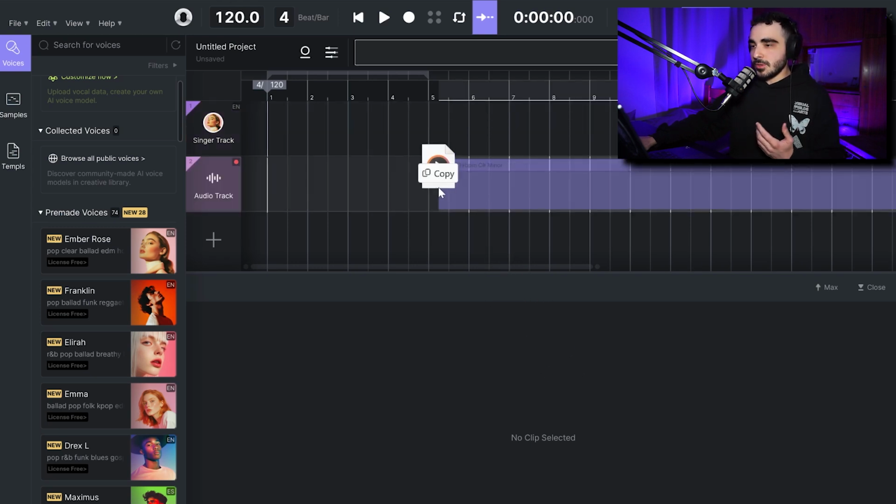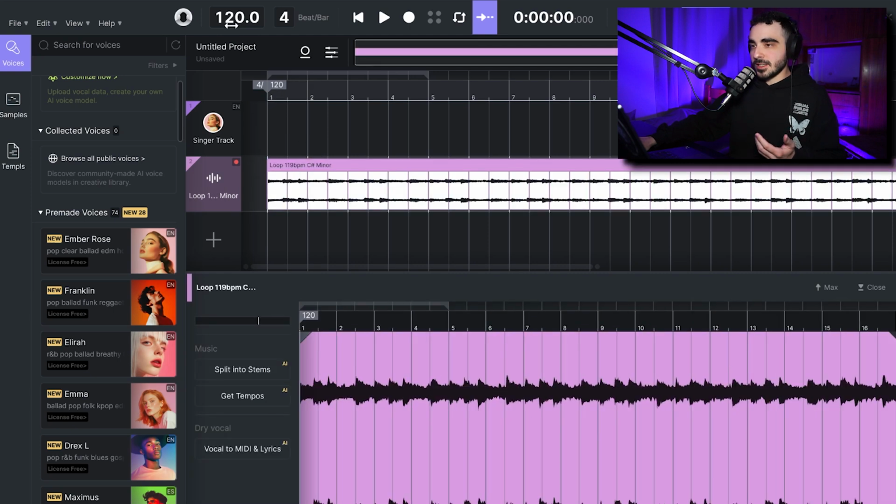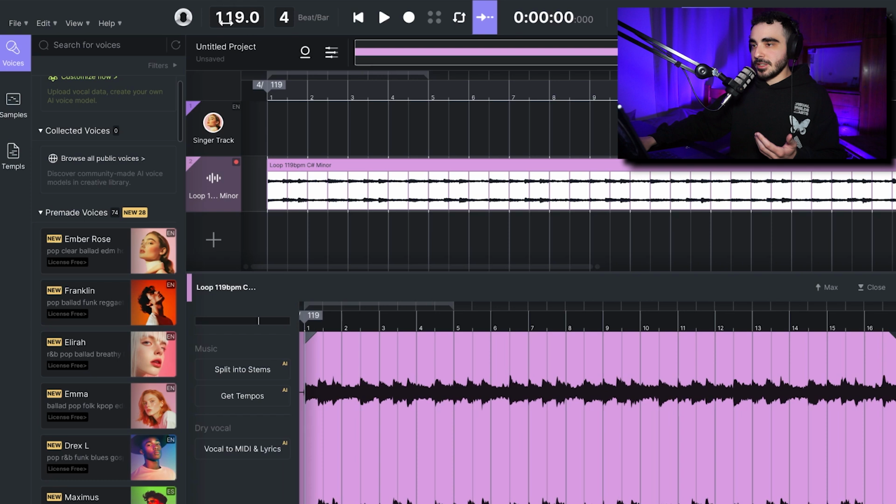So the first thing I'm gonna do is drag and drop the melody that I made to the audio track, and I'm gonna change the tempo to the BPM of the melody.